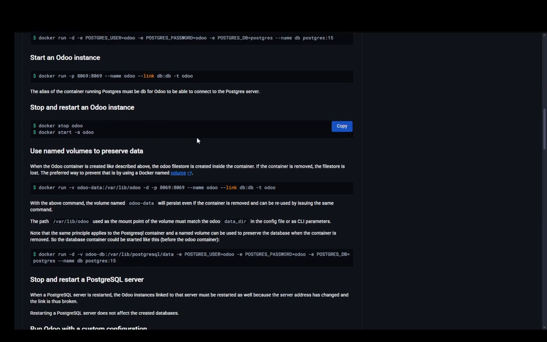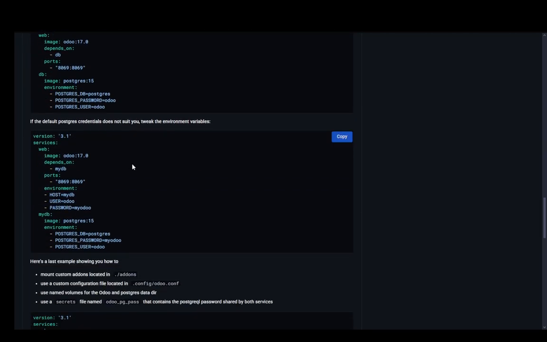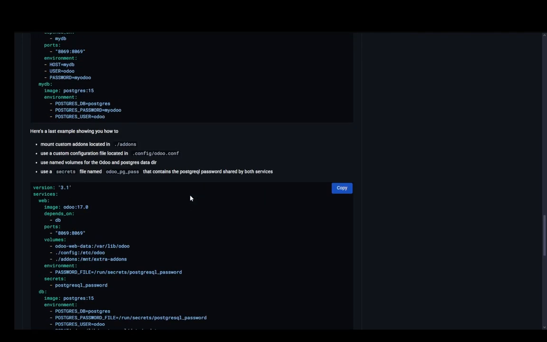Now, you do have other sorts of information here. If you need it, you can do a couple of different things, and you can also upgrade this image using this command right over here. But for now, that's pretty much all that is needed.